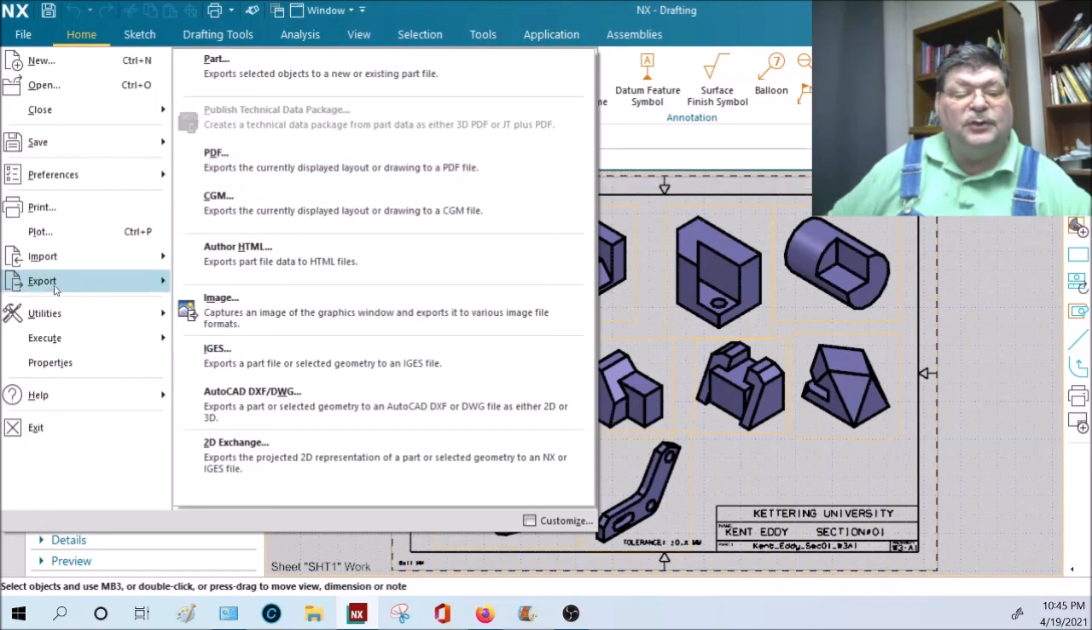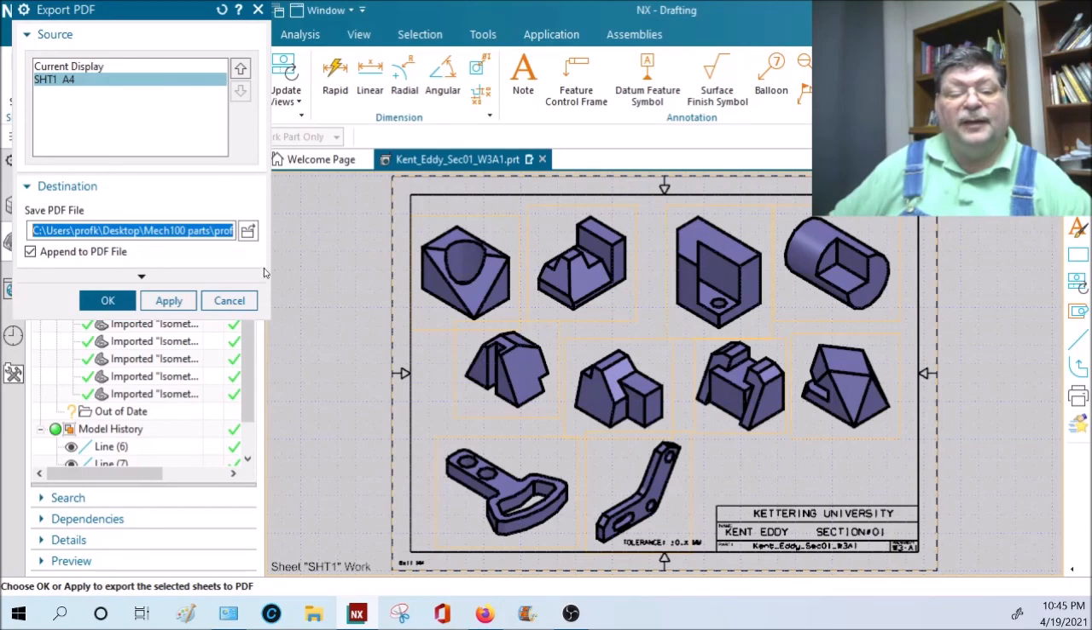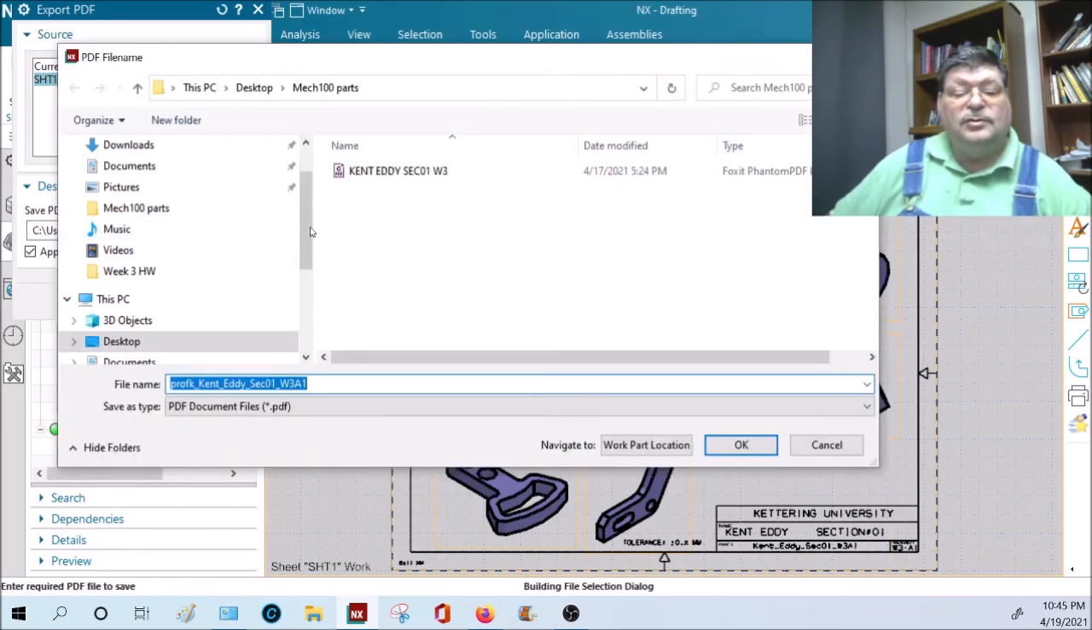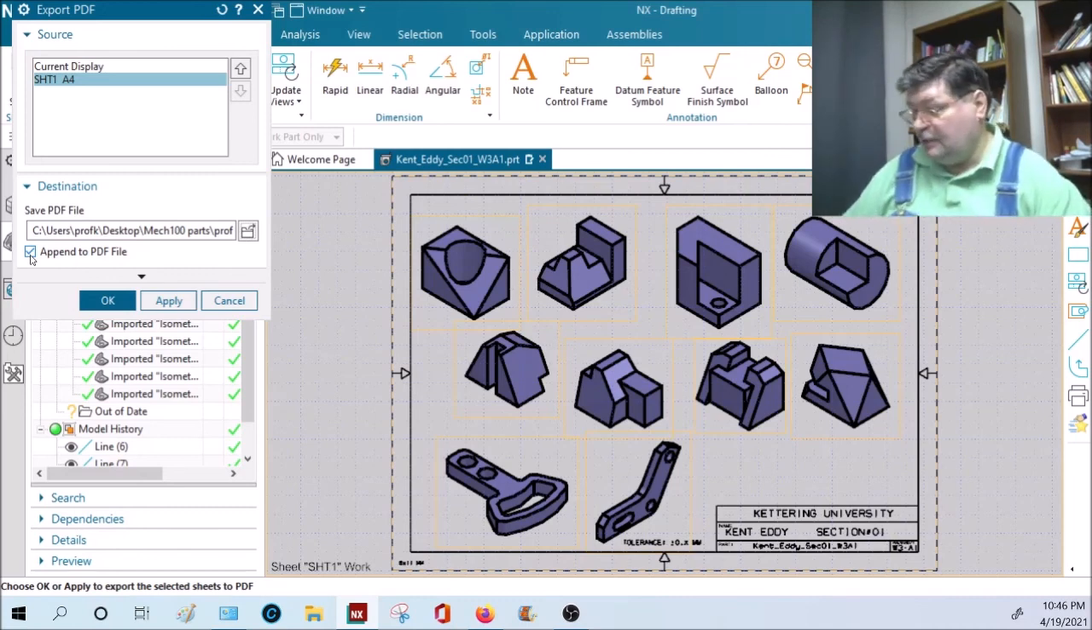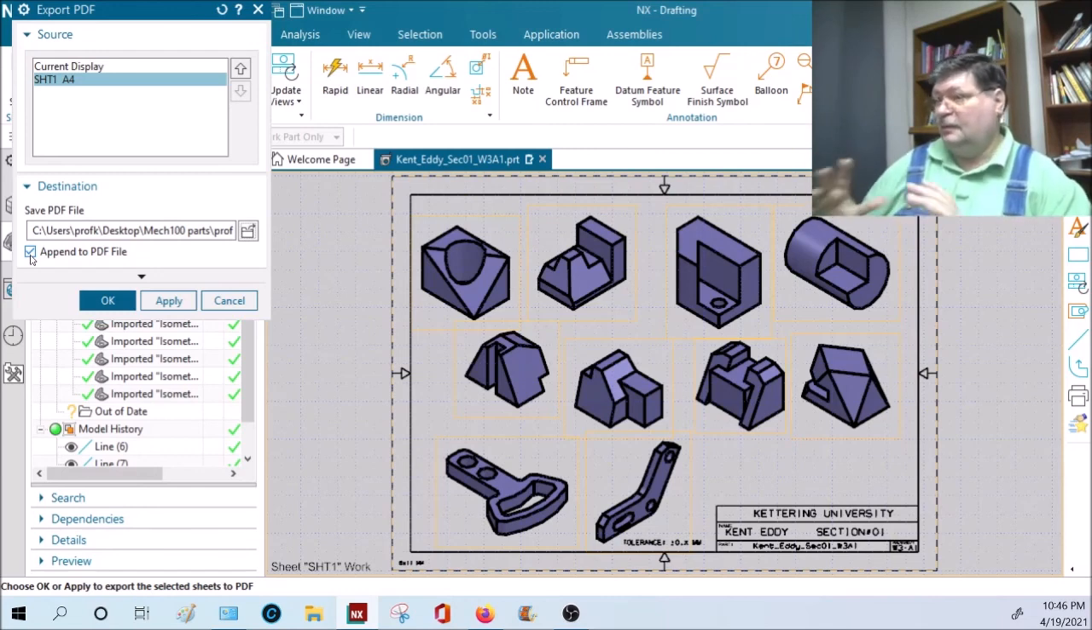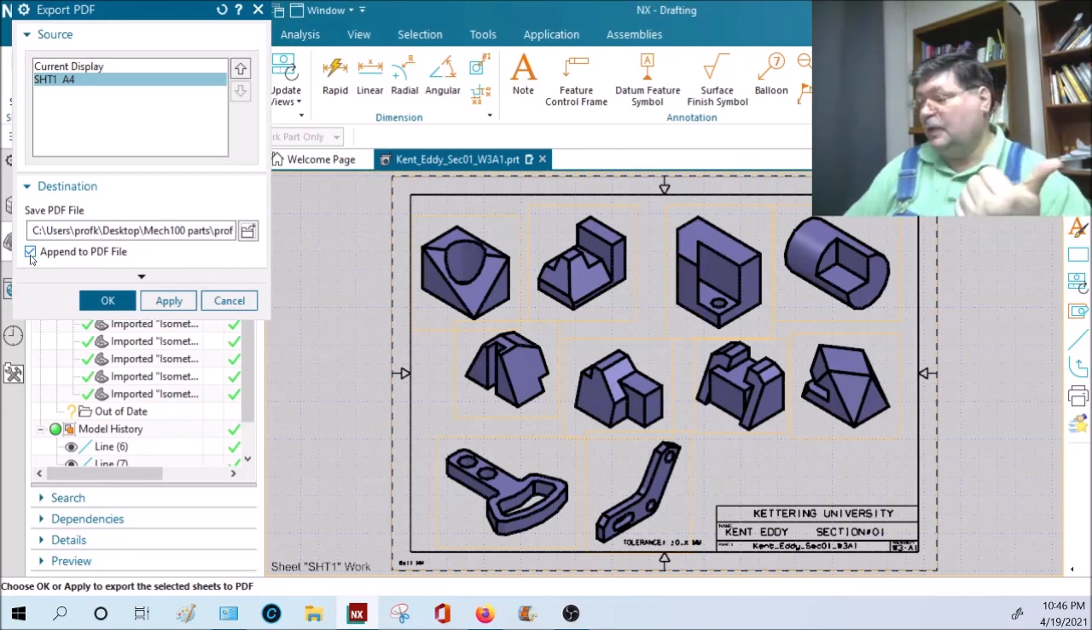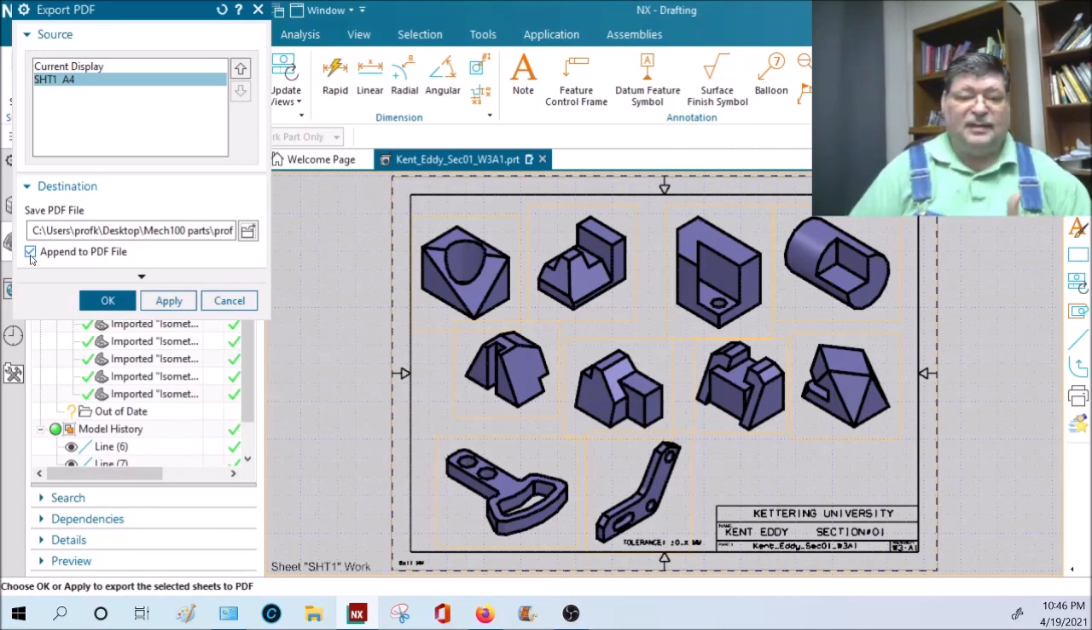But you also can go to File, Export, PDF file. And then you choose where you want the PDF file to go, name it, say OK, and click on Append. If you have more than one sheet, click on Append, and every sheet that you print will print into that same PDF file, with multiple sheets in the PDF. And for next week, when we have 7 different parts, 7 sheets, I want them all appended, merged into one file, and sent to me that way.